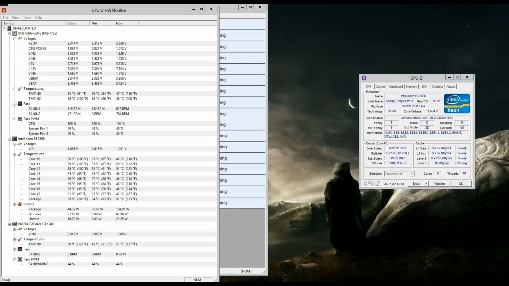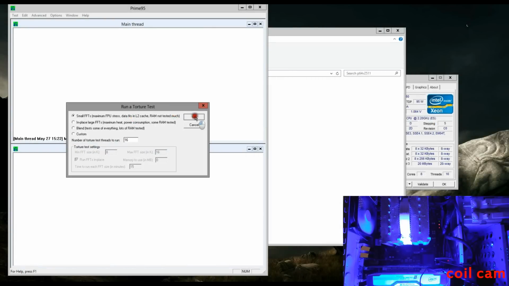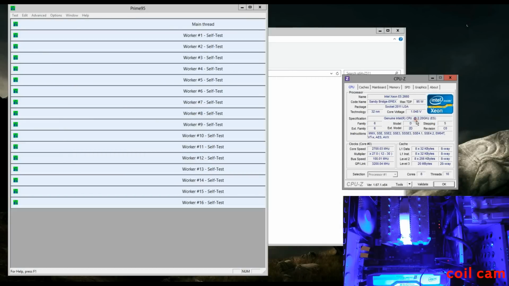So I'm going to open Prime95 and run a stress test and see how it affects the clock speed and the noise. Okay, so I've opened Prime95 and I'm running a stress test, and as you can see, the clock speed is now stuck on 2.7 GHz and the noise seems to have stopped. I'm not hearing any coil whine.